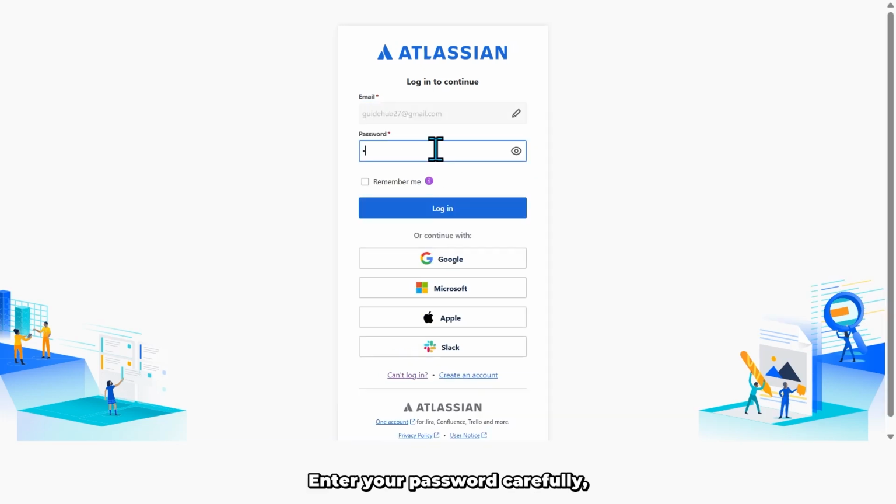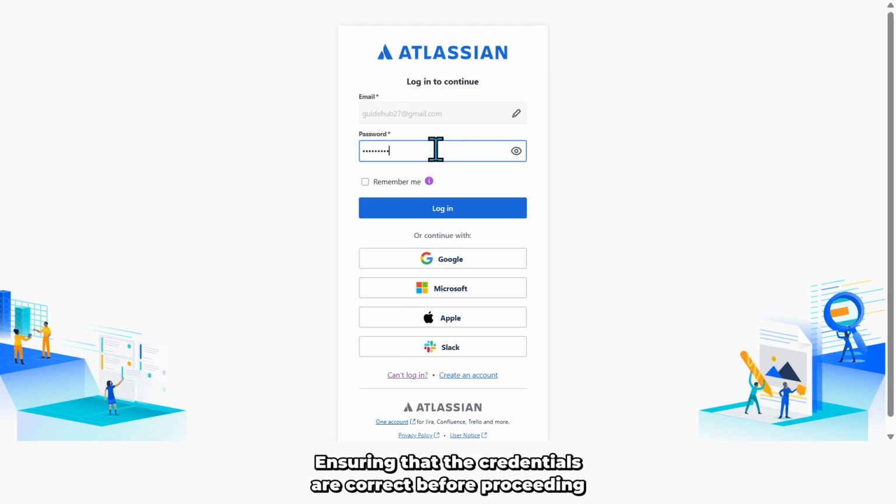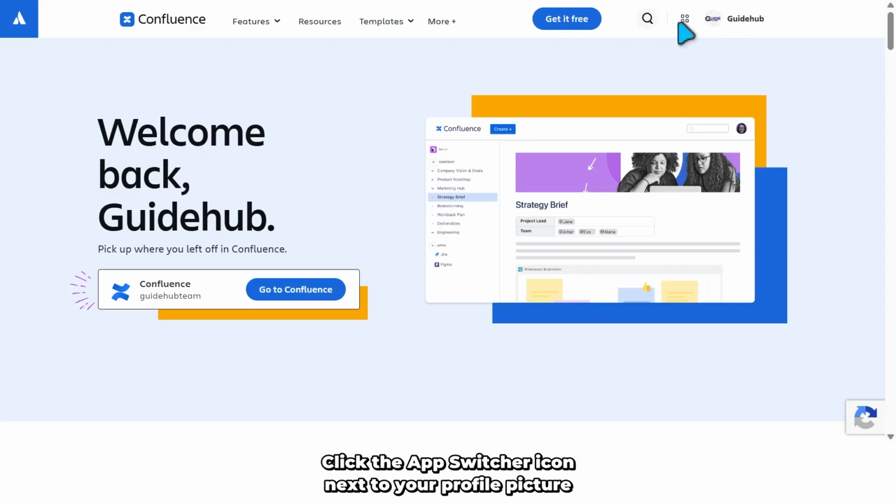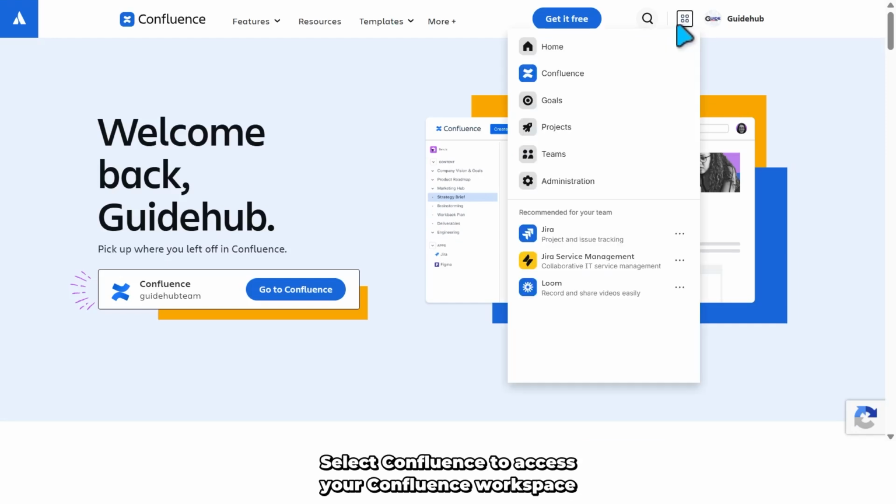Enter your password carefully, ensuring that the credentials are correct before proceeding. Click Login to access your Atlassian account. Click the app switcher icon next to your profile picture to display the available Atlassian applications. Select Confluence to access your Confluence workspace.